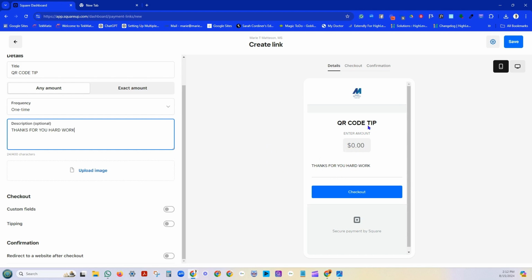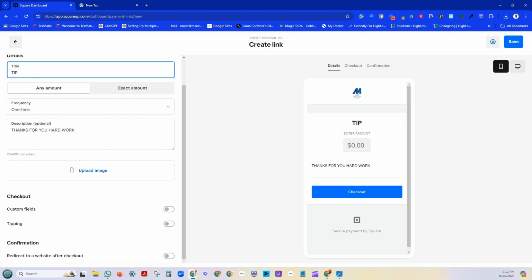So here is what mine says, QR code tip. How about if I do tip QR code? You'll see sometimes people say make a donation, so you could type make a donation if that's what this is for. But in this case, you're going to type that it's for your payment on your account. Okay, so that looks good to me. I'm going to save it.